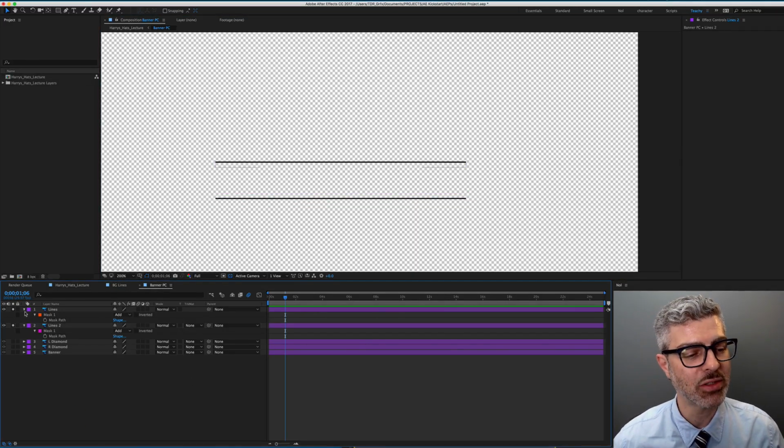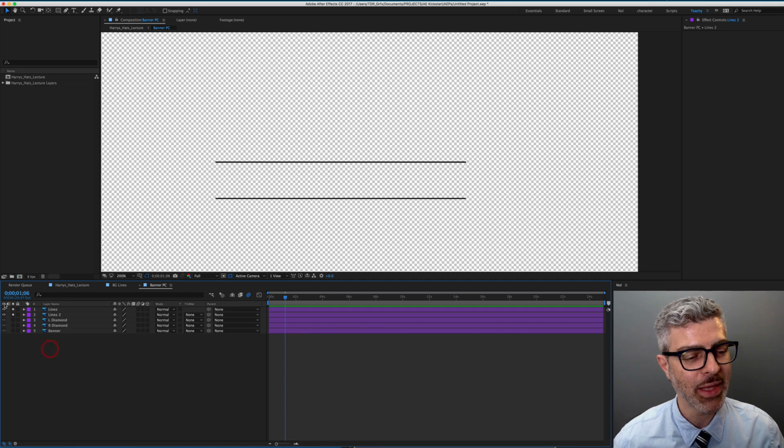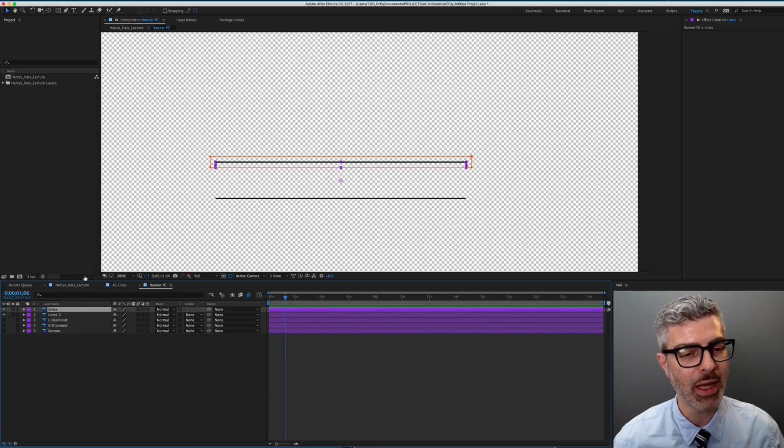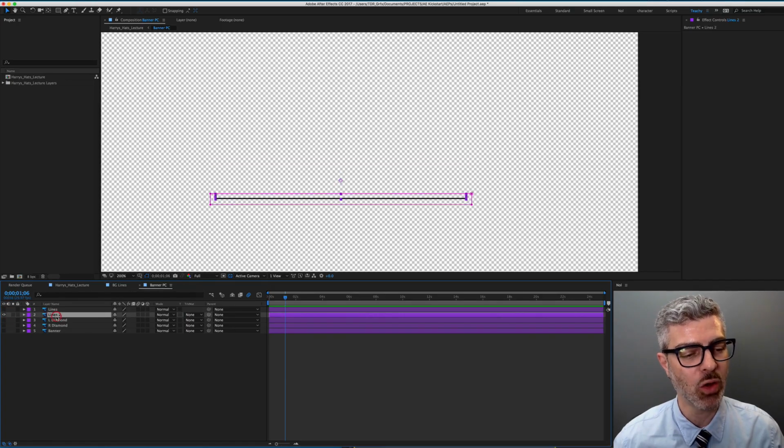So now, just to make that really clear, I'm turning these other layers off so I don't have to solo these right now, okay? Lines, what used to be lines, now only shows this one line, okay? And I made a duplicate copy of lines, which is called lines 2 now, and I masked it so that this one only now shows this line, okay?